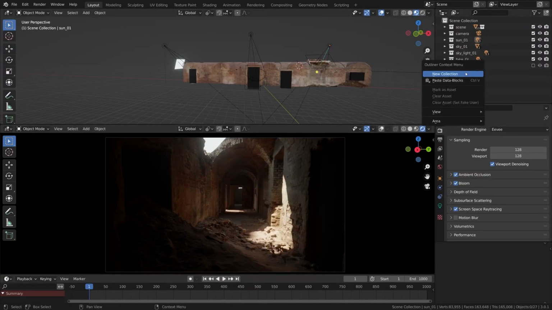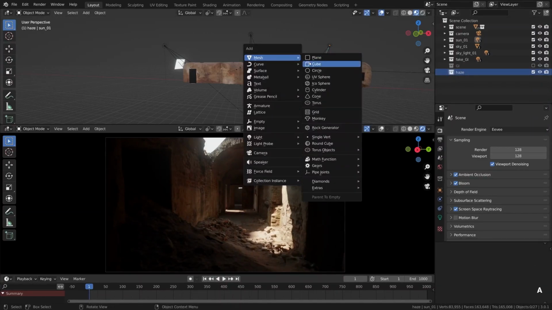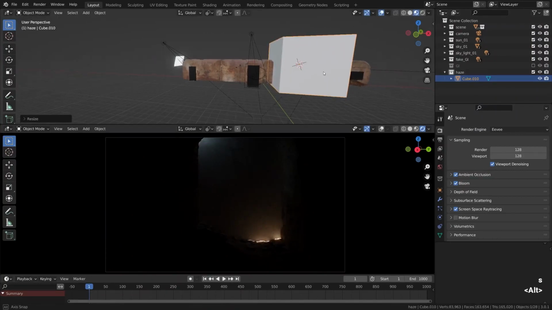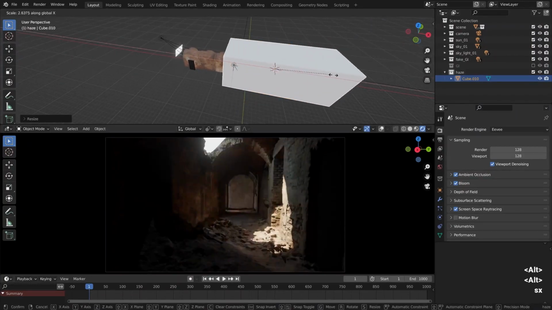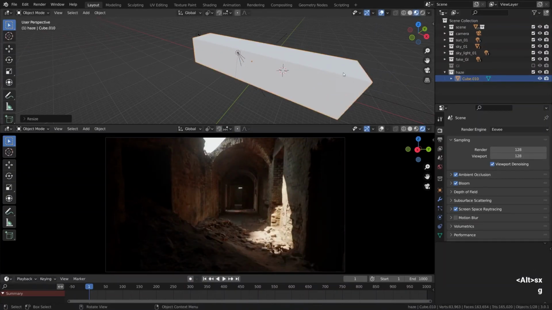So a new collection gets dropped, it'll be haze. Then we'll need a cube to fill with the volume material, scaling it up to the boundaries of the corridor like that, even slightly larger to play it safe, then naming it and opening the materials tab with this object still selected.